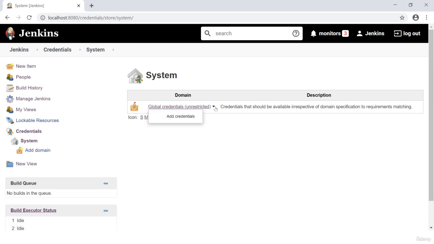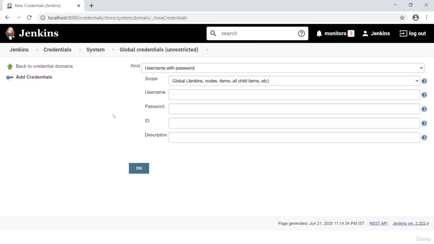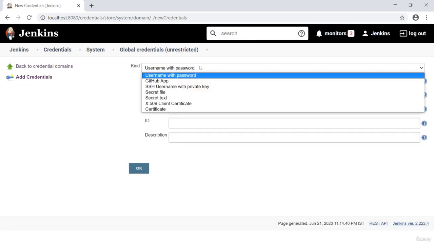You can click on Add Credentials, or you can choose Credentials over here, and again click on Add Credential. Then you will see options, like one called Username with Password. Why will this option help? Let's say you are using a repository like Bitbucket, GitHub, or any other repository where you need a user ID and password.